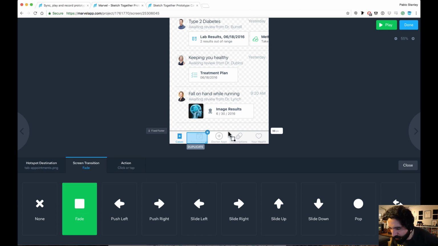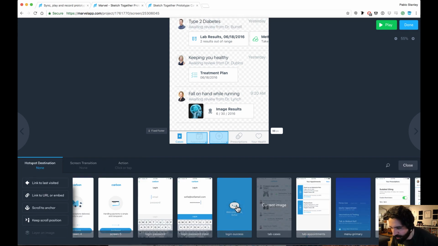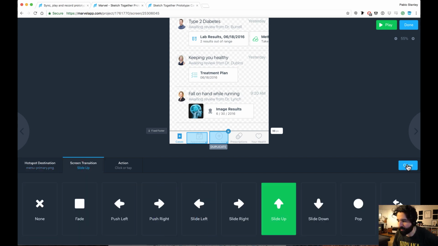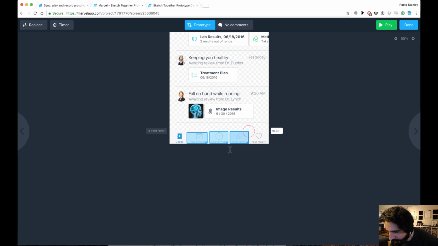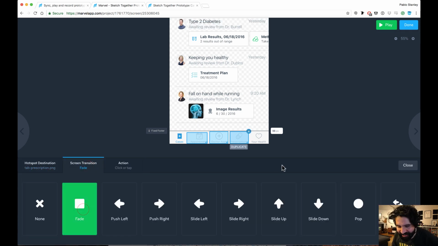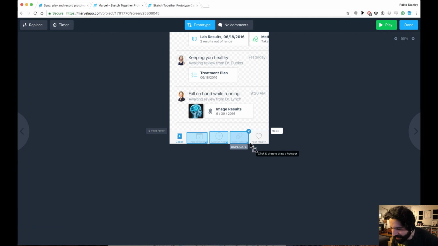And now I want to do another one that takes me to the big menu. I'm going to do the transition of this one is going to be slide up. And then for this one, the prescriptions one is going to take me to the prescriptions tab. This transition is going to be fade. And you have to do the same for all of these tabs.